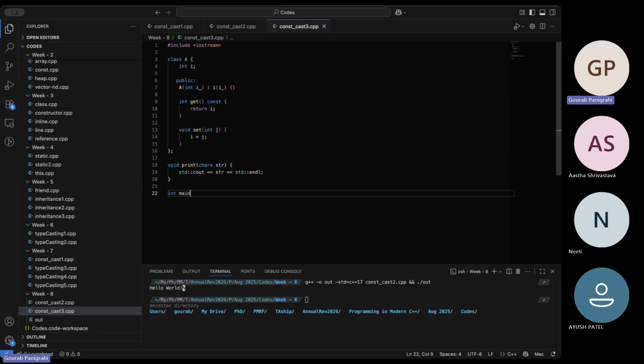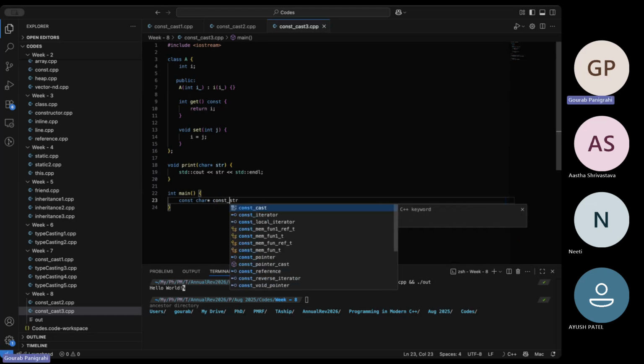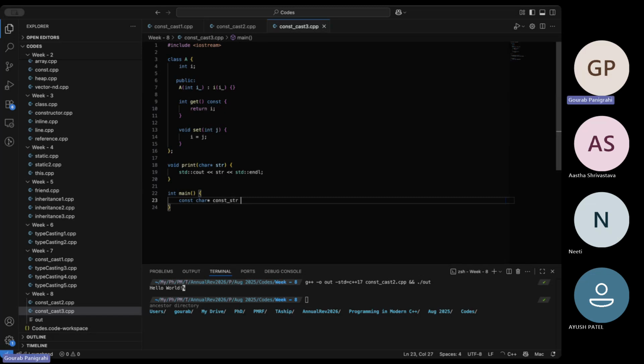Coming to the main function. Yeah. We'll make a const character pointer string. Let's call it const str. The string can be just hello world. Should I end it here? Yeah.